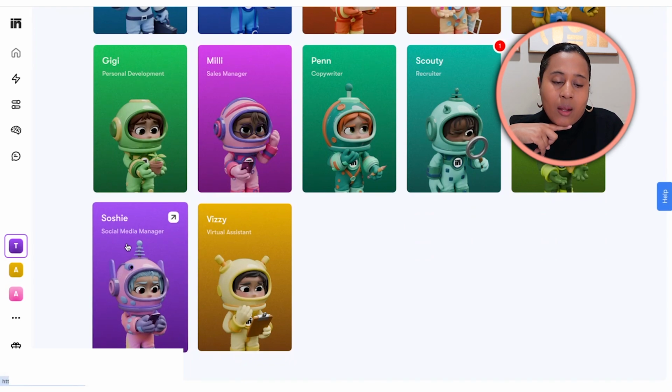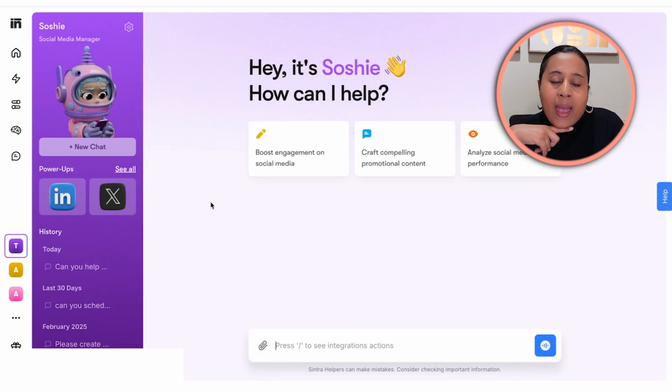So I clicked on, you just want to go ahead and click on this, and now Soshi is here. Now, one thing I want to tell you is Soshi has these built-in features called power-ups right here on the left.